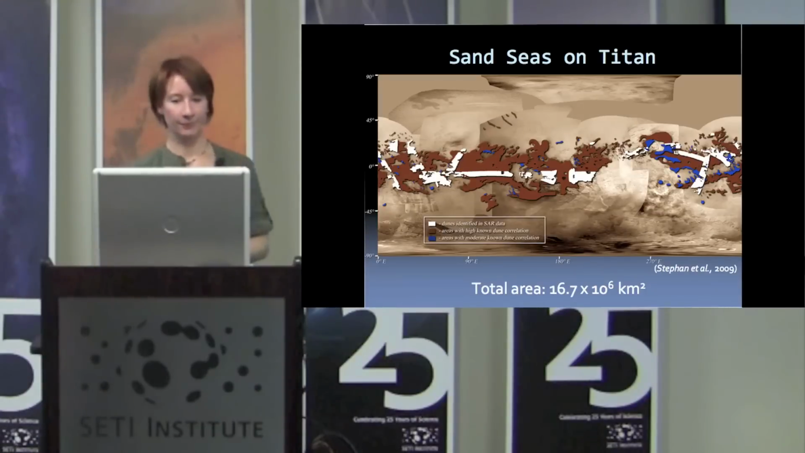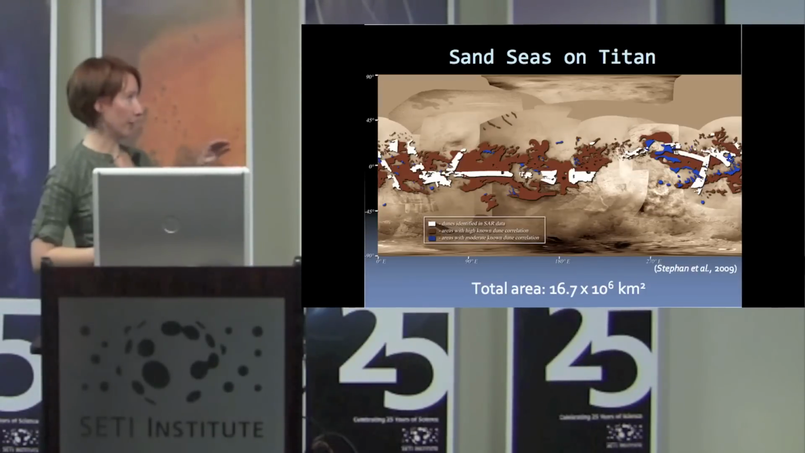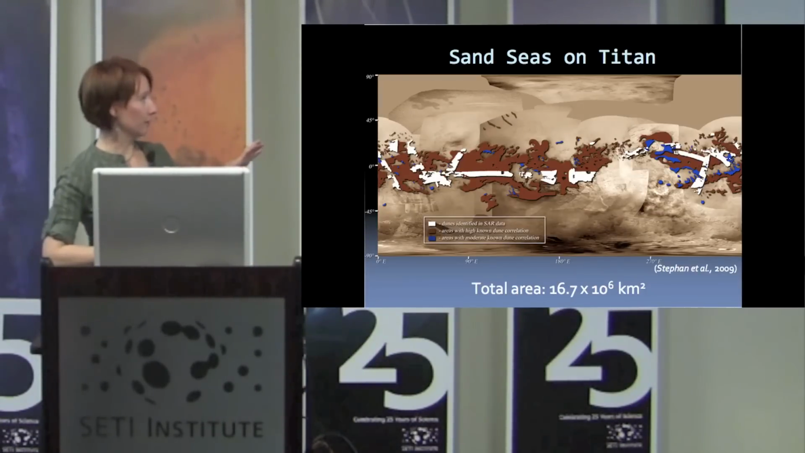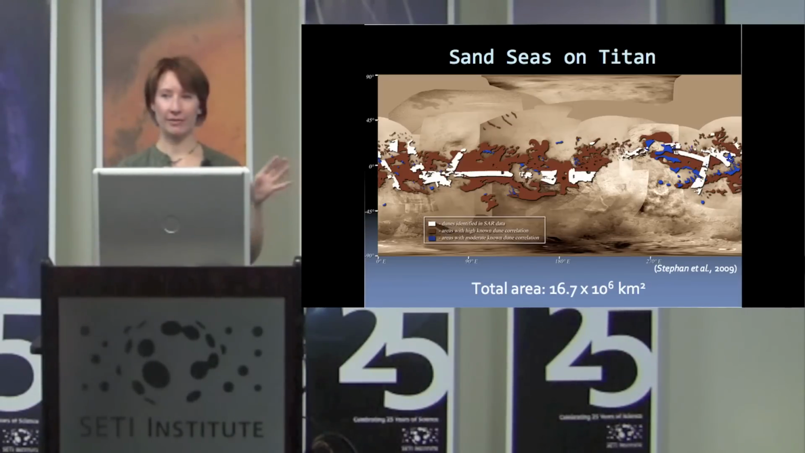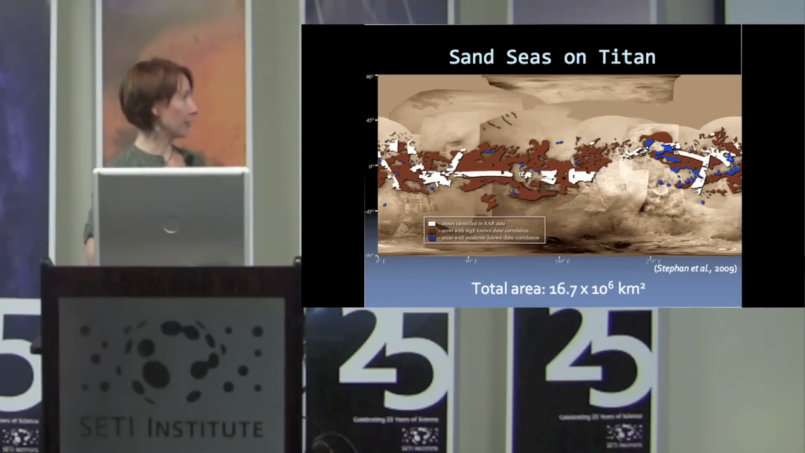So on to Titan. The plot I showed you before, all of this stuff was white. But I just wanted you to know that we haven't seen dunes in all of those places yet. The areas that are white here are places that the radar on Cassini has actually imaged, and we know that those are covered in dunes.